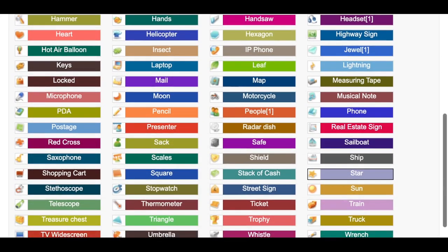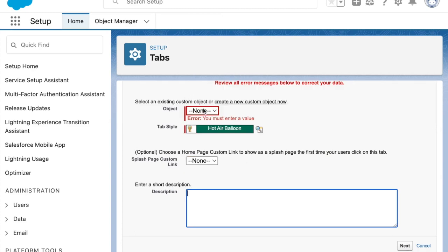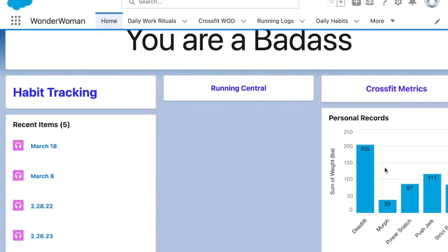What do I want? All right, so hot air balloon, next. And since I didn't actually select it, but normally what that would just come up with is great. The tab has been selected. So now I can go into my Wonder Woman app. And here's what I've got already. I've got some CrossFit metrics for various things.